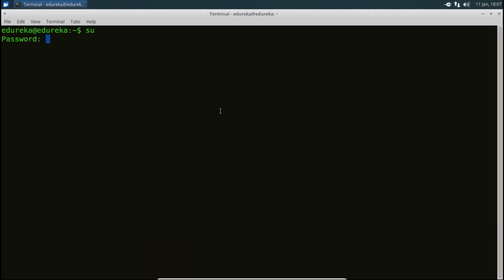Now you should know that you do not always need to become the root user in order to use Ansible. I'm just becoming the root user for my convenience because I like to get all the root privileges while I'm using Ansible. But you can sudo to any user if you like.